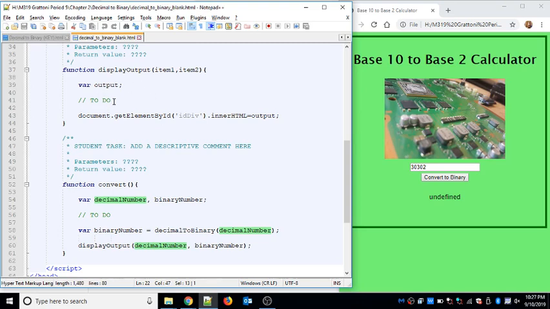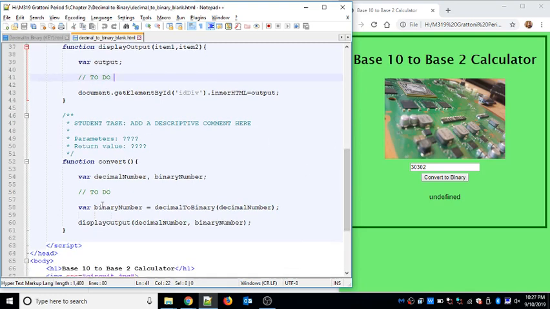We need to concatenate that message. And then we have another function down here called convert. Now convert's a little unique. This one doesn't have any parameters, and it doesn't have a return value. Notice that there's nothing between the parentheses here, so under parameters you're going to say none. And for return value, it literally does not have a return statement. Just like display output, it doesn't have a return statement. So technically there's no return value. You could say none for that as well.